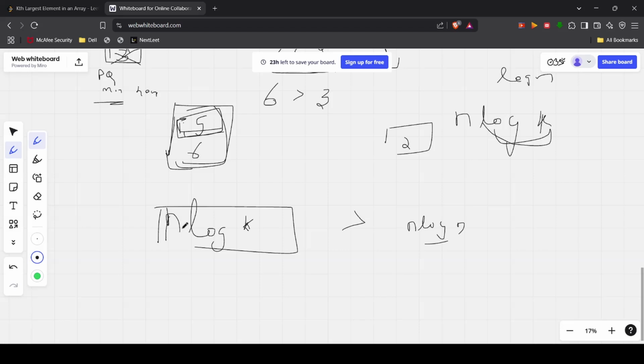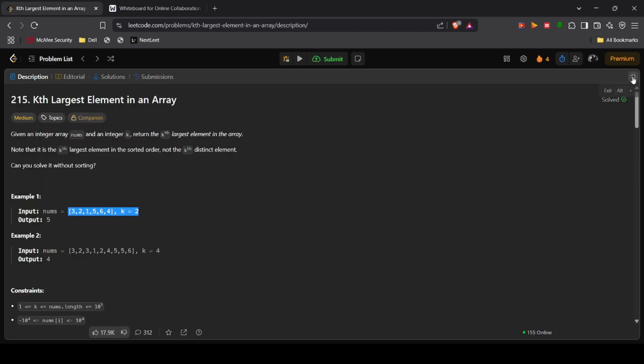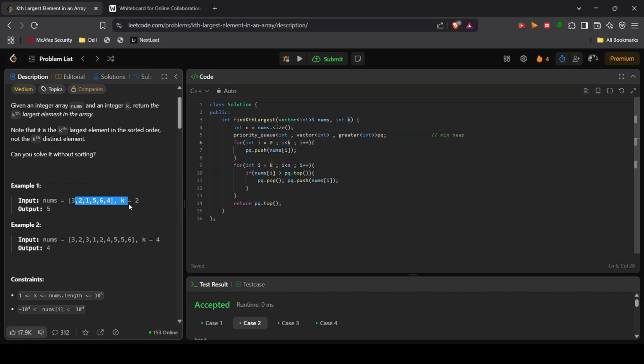So this is how you will solve it. It's n log k. So let's look at the code. It's the same thing which I explained here. First I made a priority queue, which is a min heap, right? Then I first pushed the first k elements, from i equal to 0 to i less than k. Let's take this example. First I push the first two elements, right, which are 3 and 2.